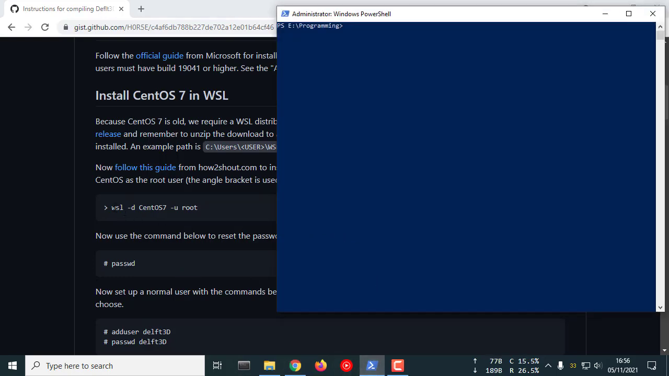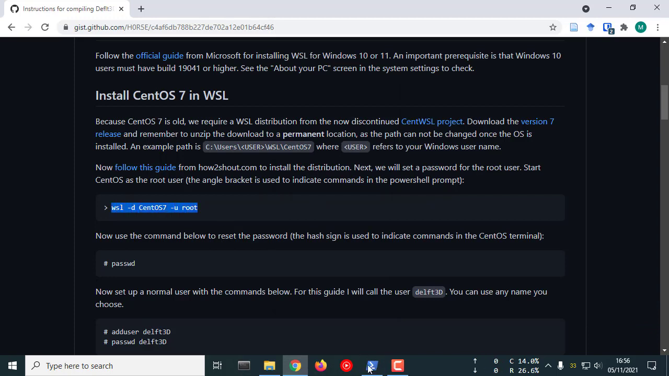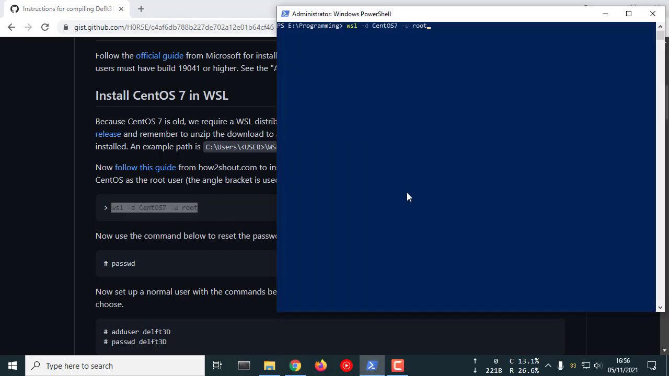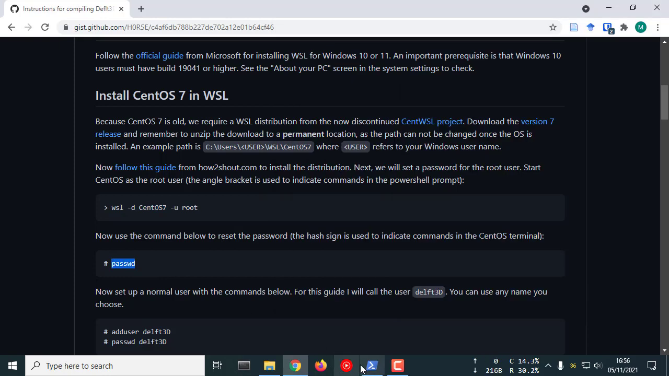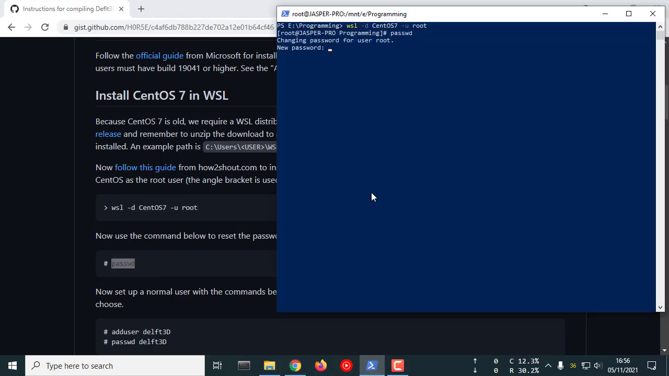So let's copy this command over. Okay, there we go. We're logged in as root. So now we'll issue this command to change the password. Okay. There we go. We set up the root password.